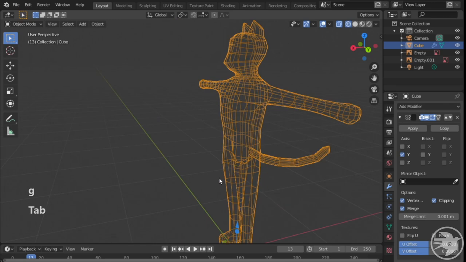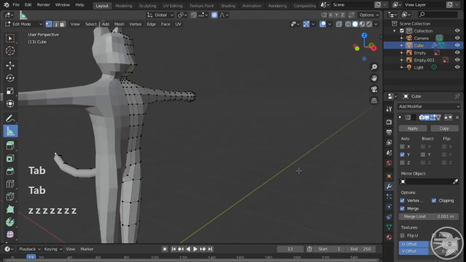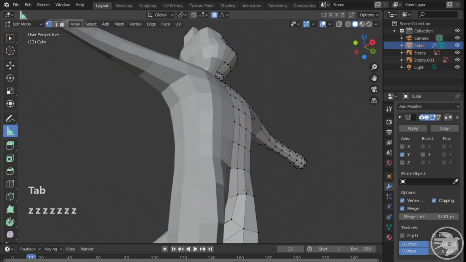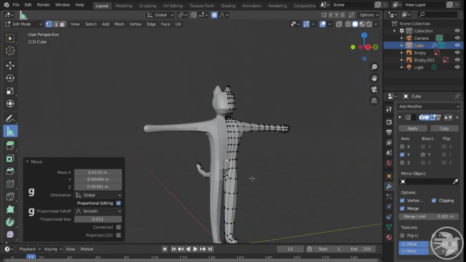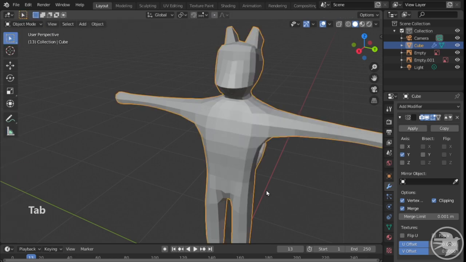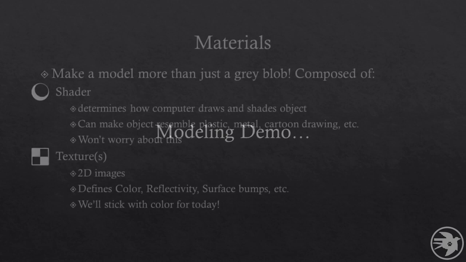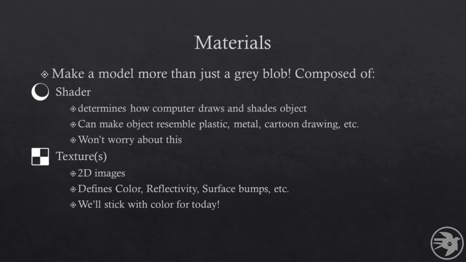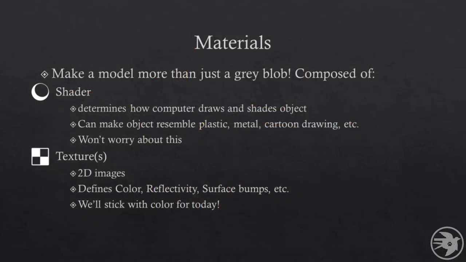So, ta-da, bring it to solid. We've now got a workable model here. Again, I said this was going to be quick and dirty. It's not my best work, but hopefully you get the idea of what it takes to model something. So this kind of ends the modeling part of things. Just real quickly, let's talk about materials and textures. Right now our model is just this gray blob.